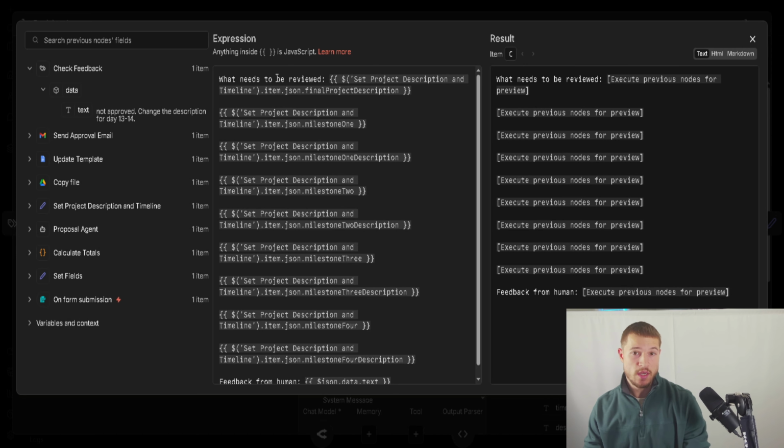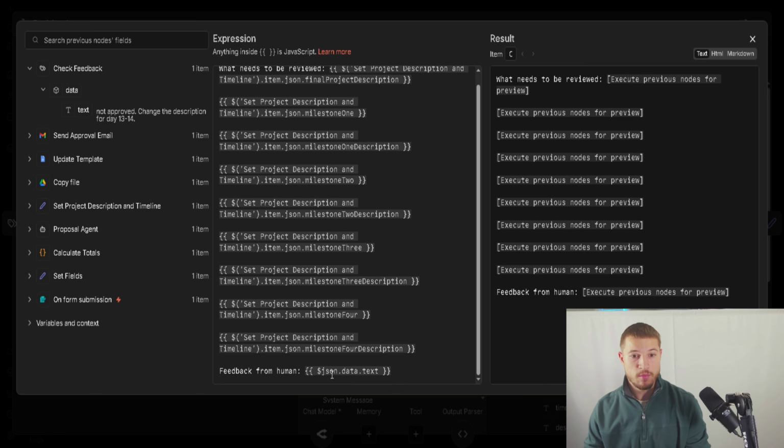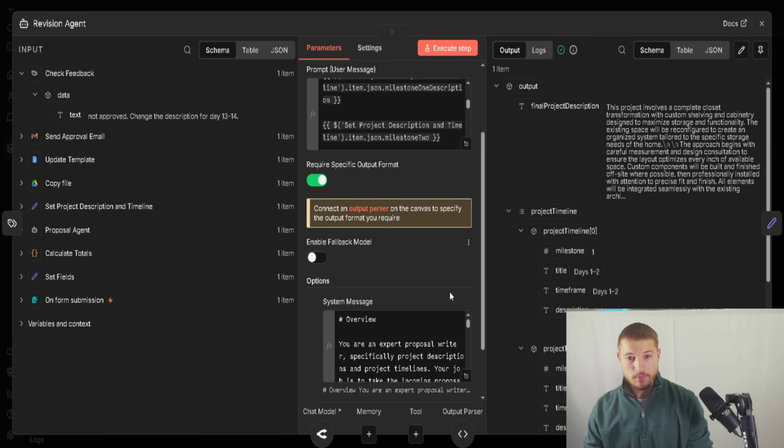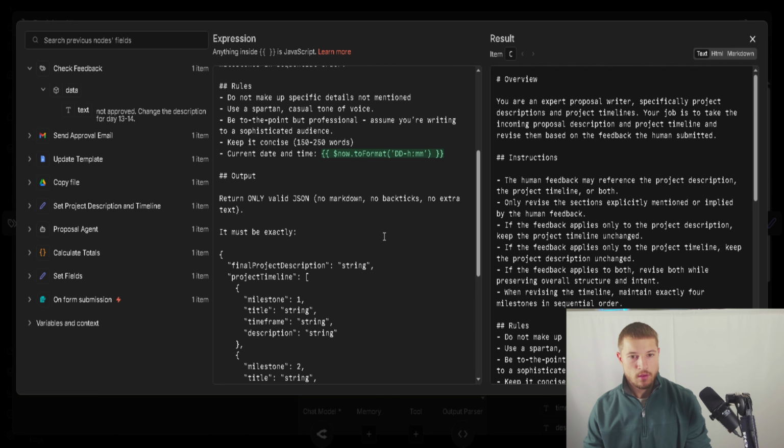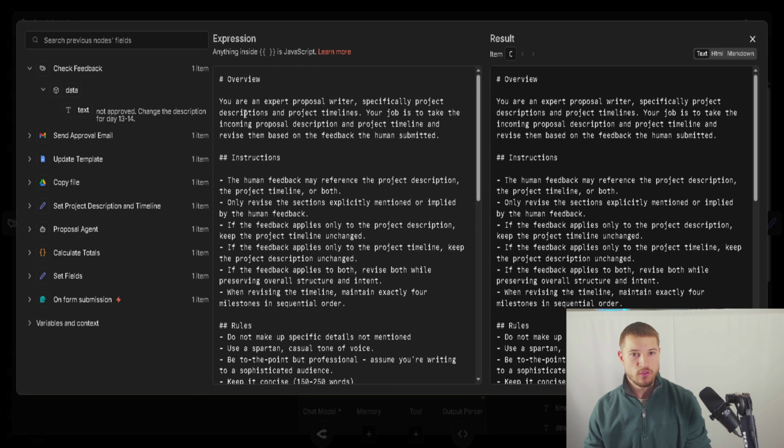So we just take what needs to be reviewed. We take everything from our set project description and timeline node, and we input all those fields. And then we also input the feedback from the human, which we get from our text classifier node. And then our system message is essentially all the same, except our overview is a little different. So now this is, you are an expert proposal writer, specifically project descriptions and project timelines.